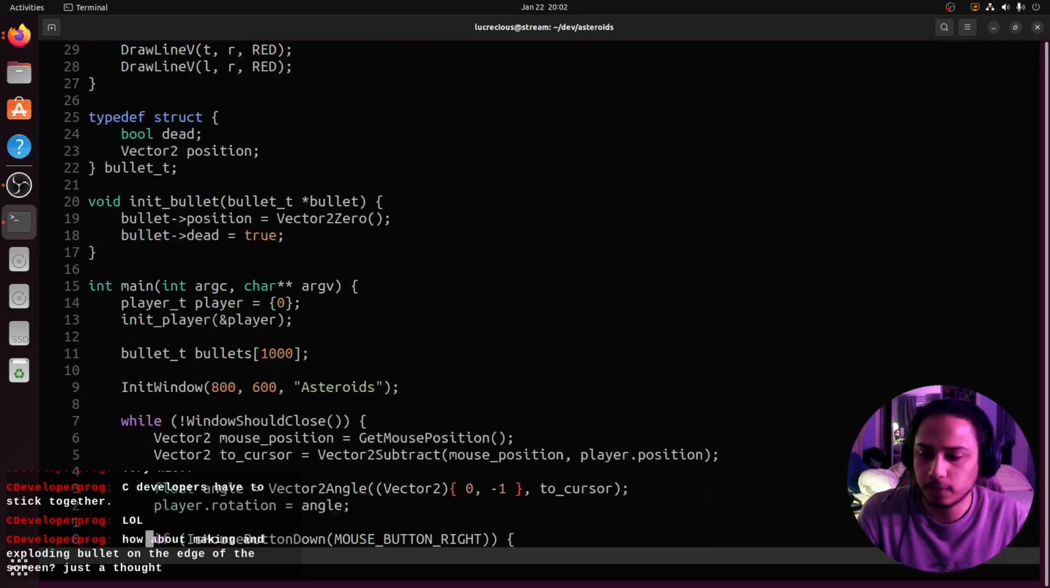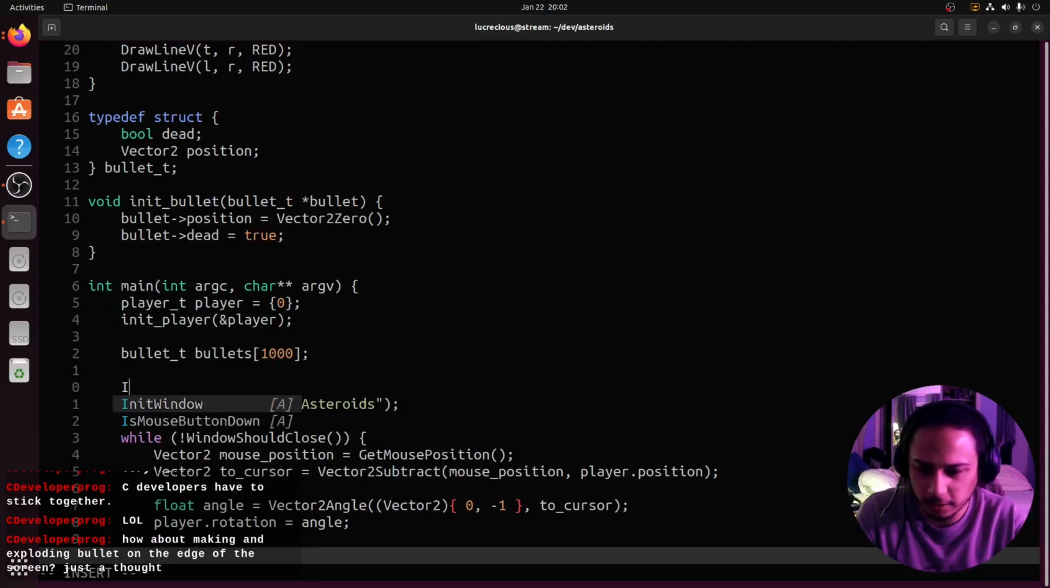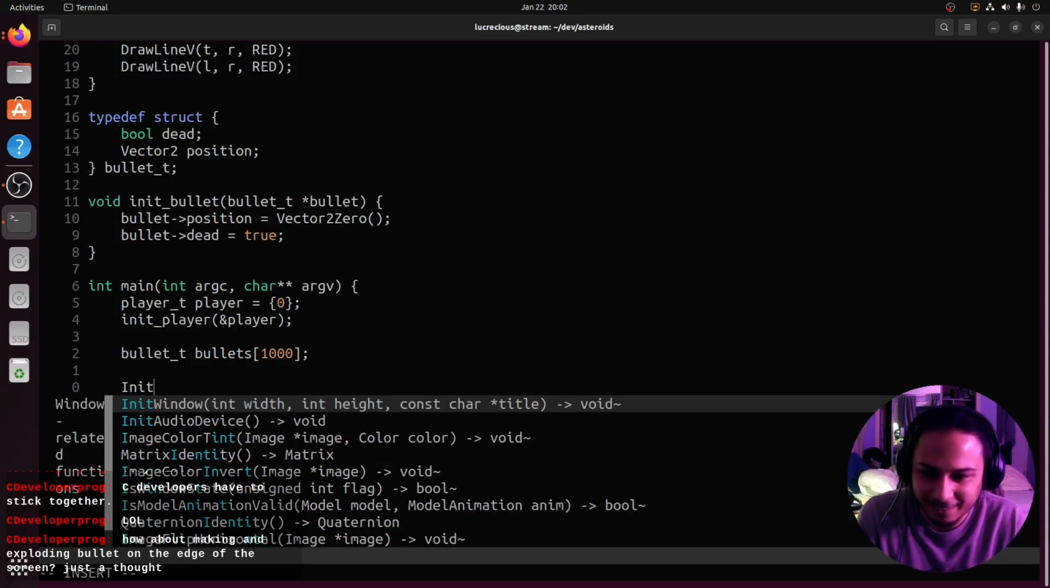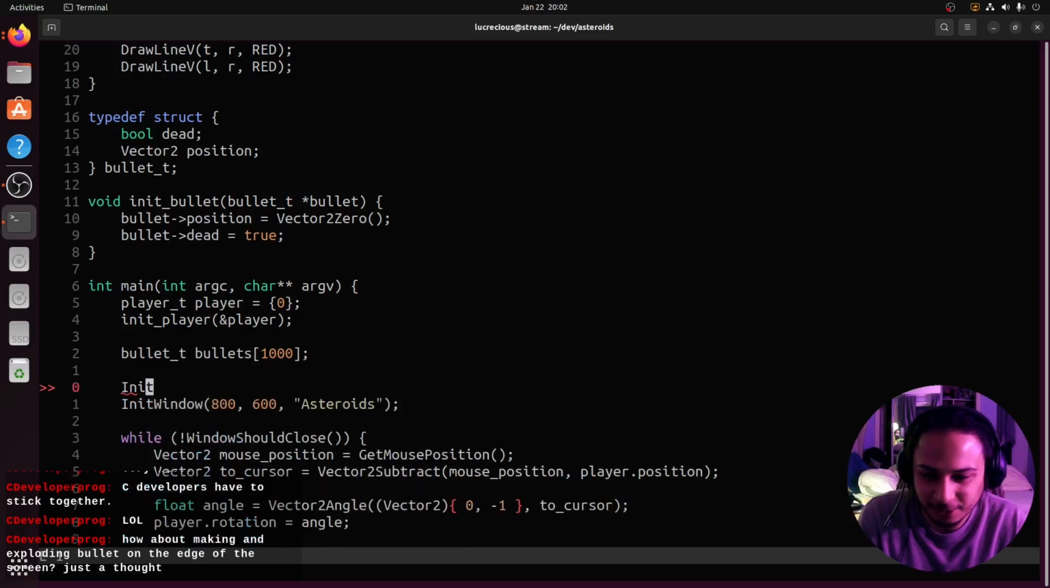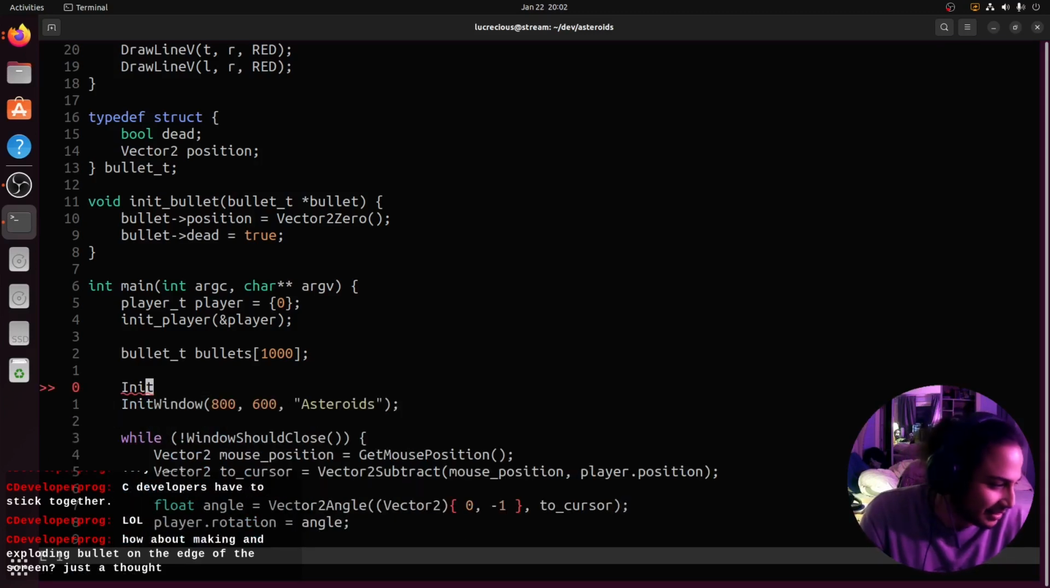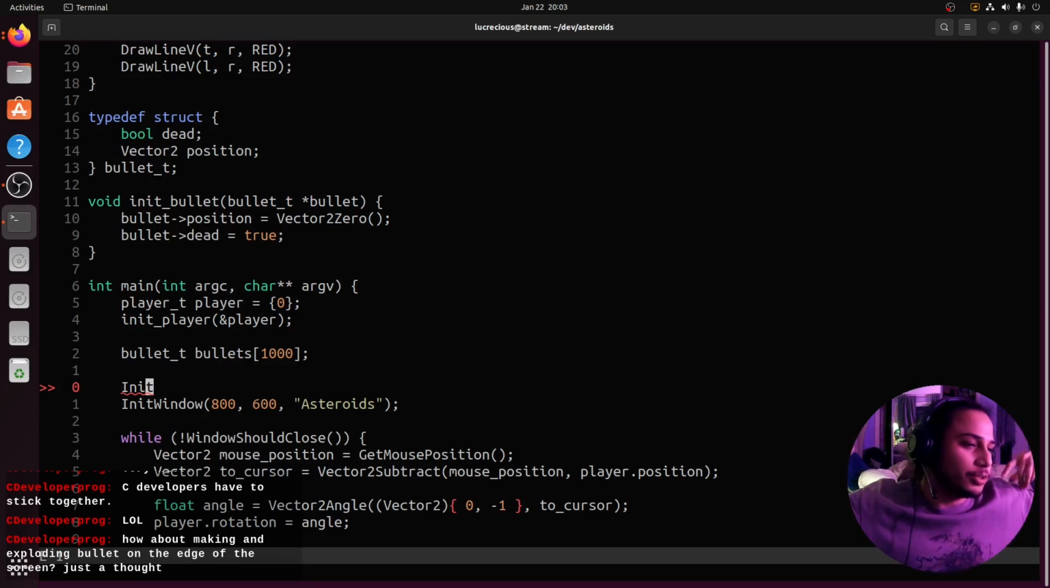Cool. Also, all my autocomplete is suddenly back, which is weird. Like, what happened? I don't know where my autocomplete came from. I don't know what fixed that. How about making an exploding balloon on the data screen? Just a thought. I could do that. I just don't want to.